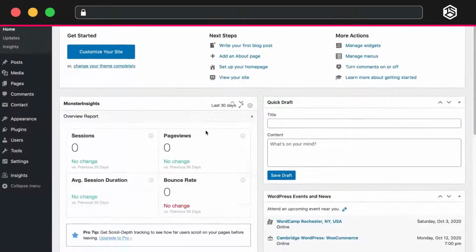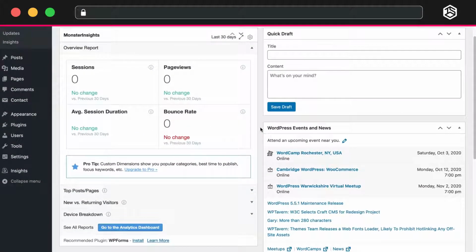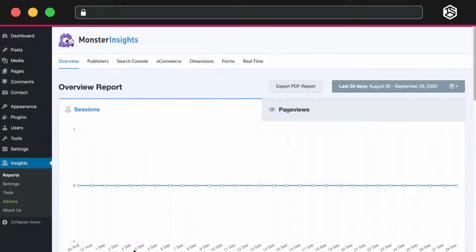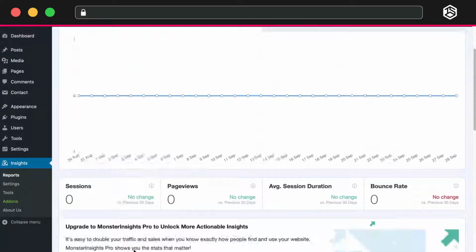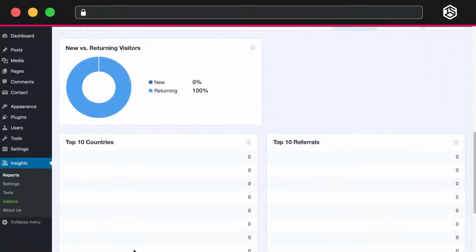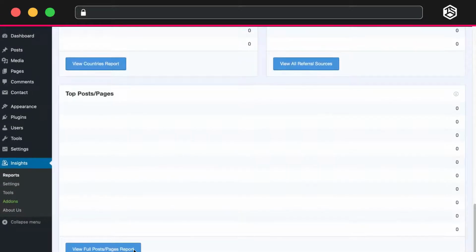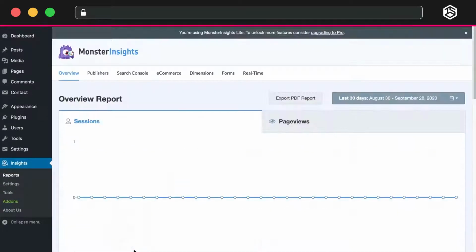Now, go to your WordPress dashboard. You can see an overview report, a summary of sessions, page views, etc. To see the full report, click Insights on the menu to your left. On the Monster Insights page, you'll see the range of results you can measure. It can take a day to gather the information, so there won't be any analytics to look at until it's had time. So leave it a day, then come back. And that's one way to install Google Analytics.